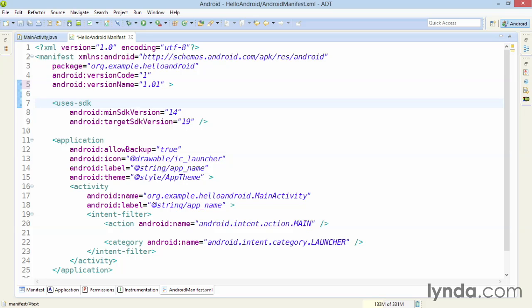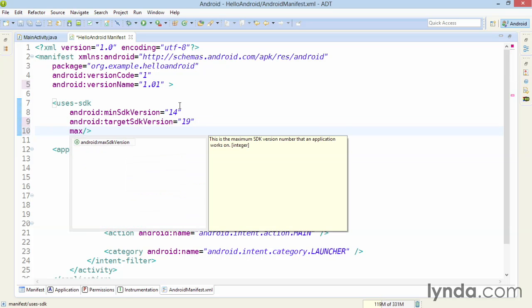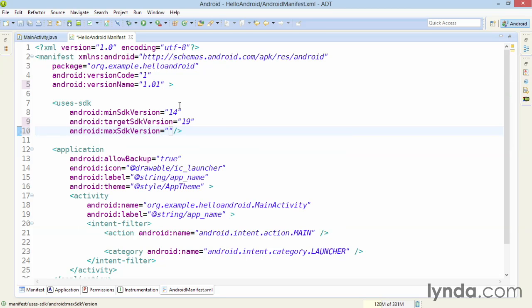Next is the uses-sdk element. There are two required attributes here, minSdkVersion and targetSdkVersion. And there's an optional attribute called maxSdkVersion. When you're editing this XML file manually in Eclipse, you can type the beginning of the attribute name without the android prefix, and then when it auto-completes, Eclipse will add the prefix as needed. So for example, let's say I wanted to target Jelly Bean.